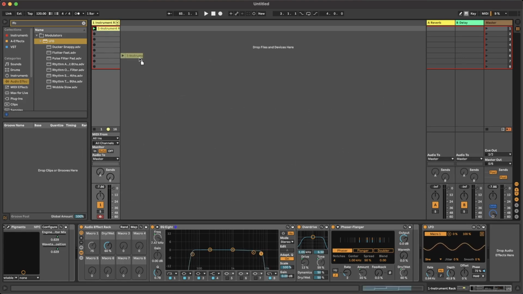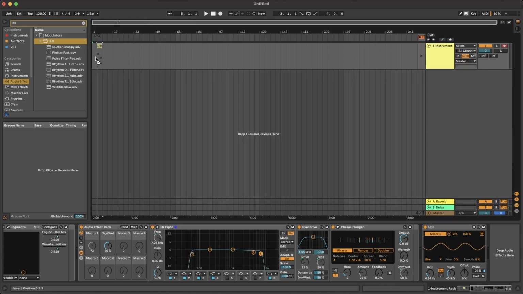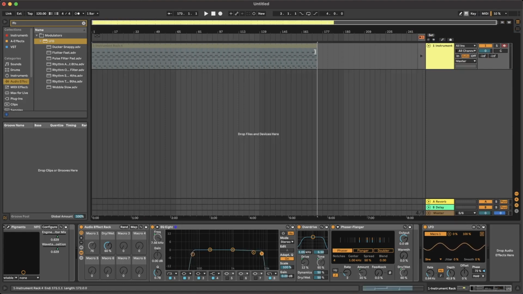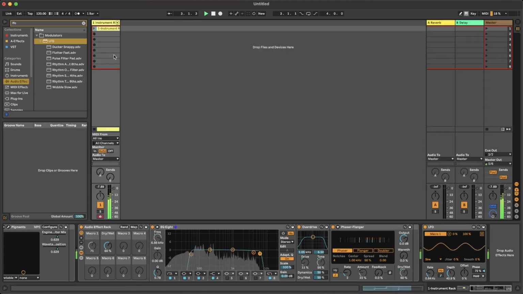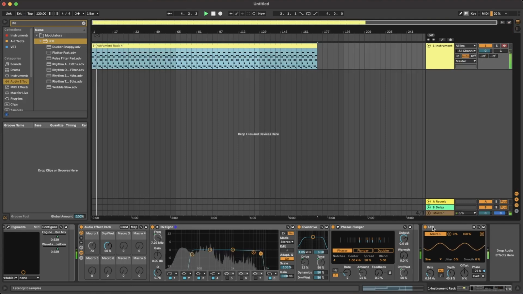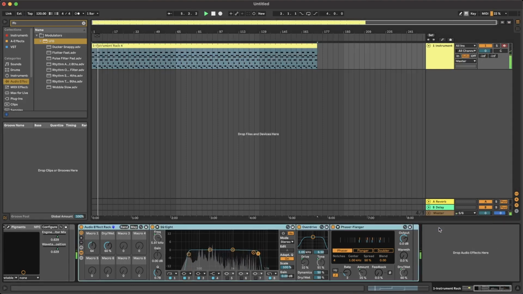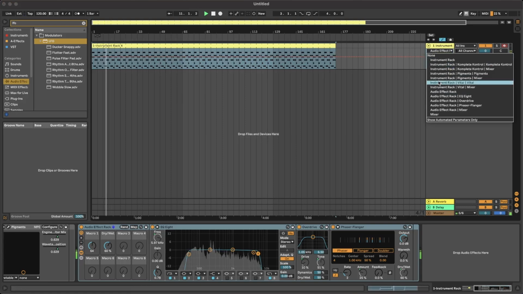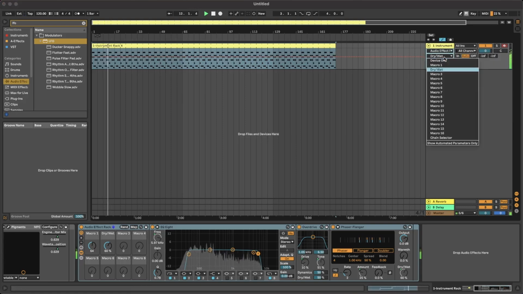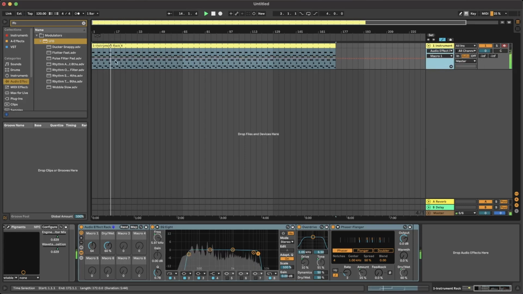Drag our MIDI loop, press Tab to switch to arrangement view, drop the loop here, zoom in, and play it from arrangement view instead of session view. Let's delete this LFO. And now we want to draw the automation manually. Press the A key to access automation and select our effect rack. Here we have parameters available, one of which is the first macro.